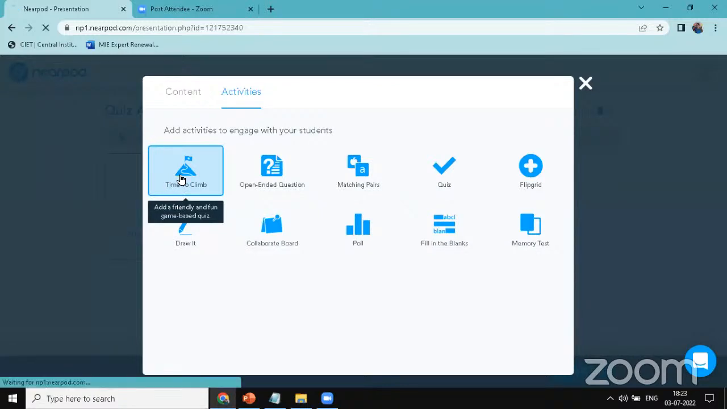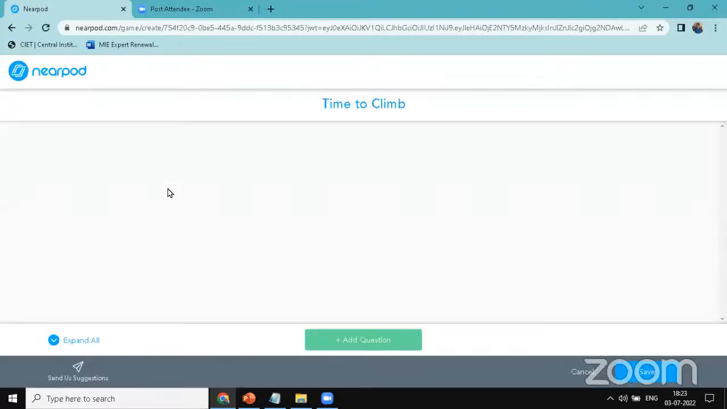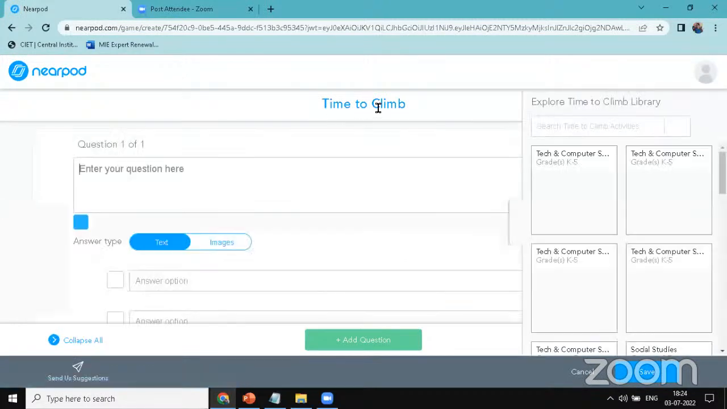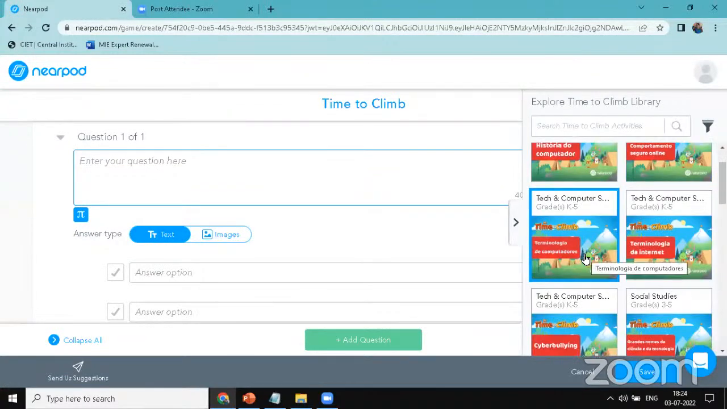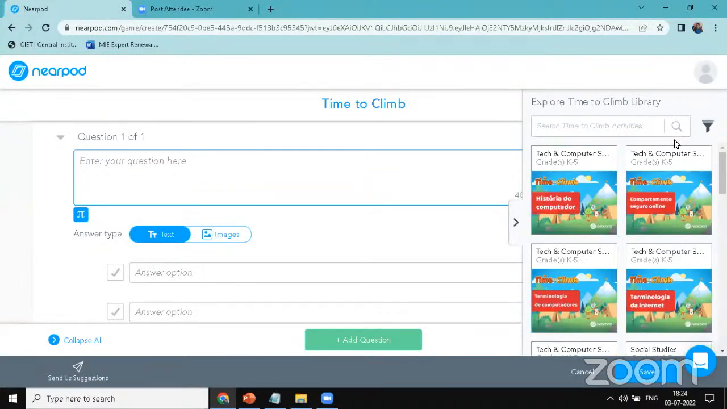So I'll just click on this time to climb. So this is the third question that we are adding now. Okay, so you can see time to climb. Again, right side, I'm getting the questions. Okay, all the questions related to time to climb. But then if you want to filter, you will be able to type the topic and you will be able to filter for grade level as I shown before, and you can use it.